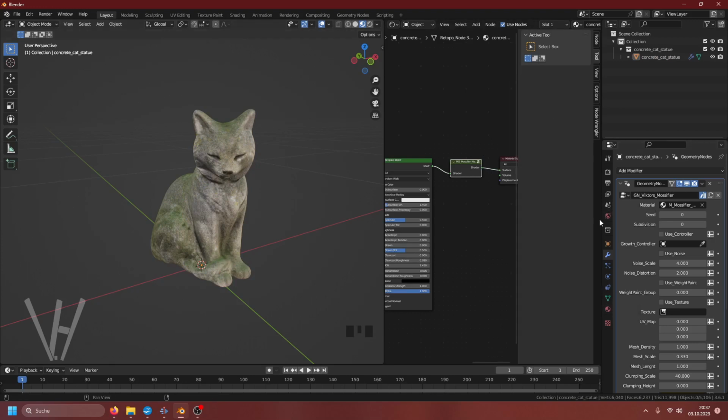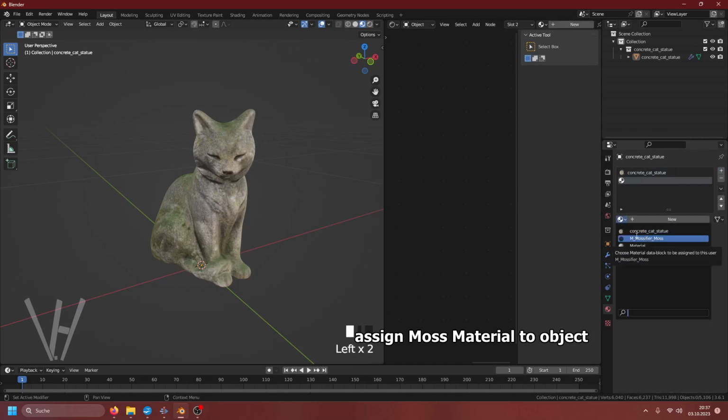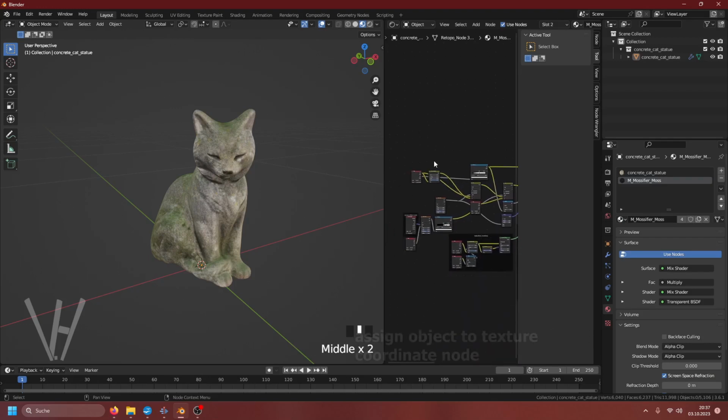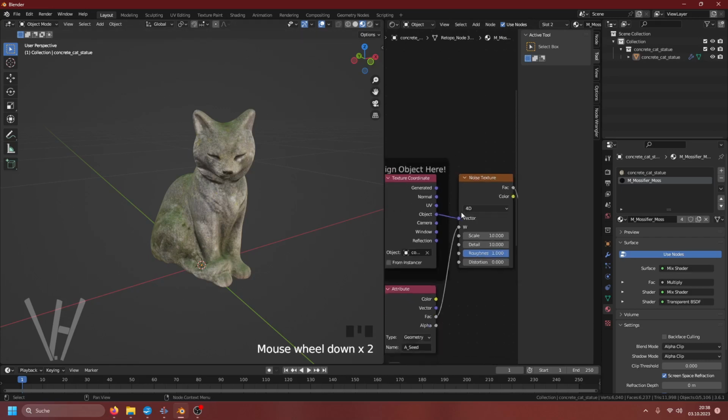And the third and last step would be to create another slot on your object and select the Mossifier Moss. This is the material for the actual instances that are being generated on your mesh, and in there is a texture coordinate node where you need to assign one object. I recommend to assign the actual object you're using to generate it on, but if you have a bigger scene, it can also be some helpers, some empty. This is for generating some UV coordinates for some noise textures.